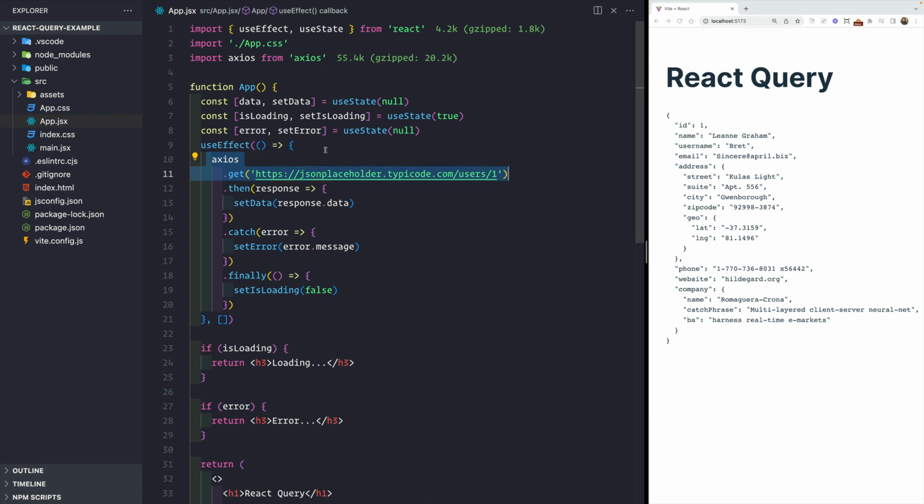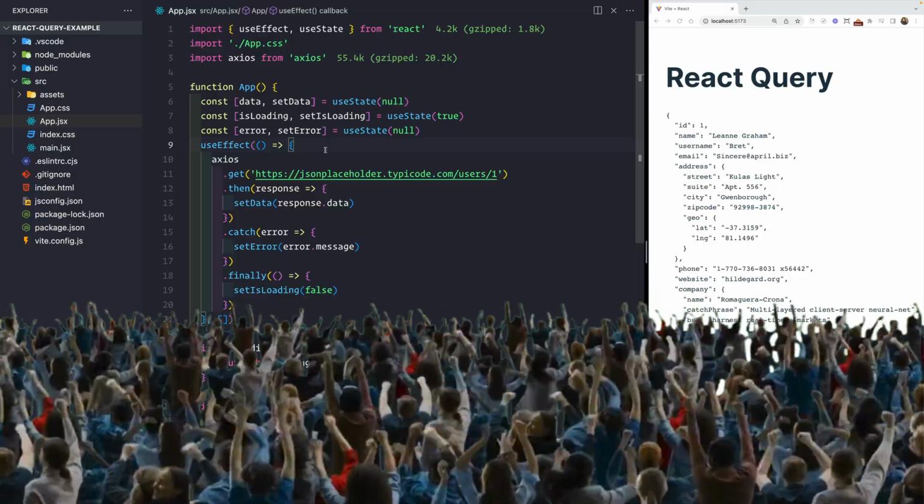So that is the reason we use a third-party library like React Query. It does all that in a breeze. So without any further ado, let's get started.